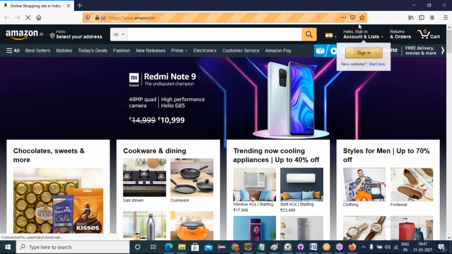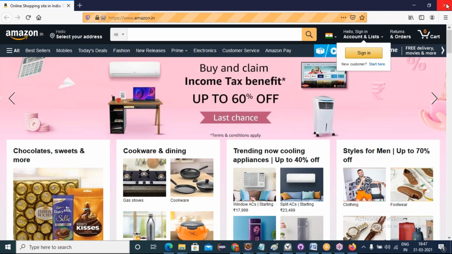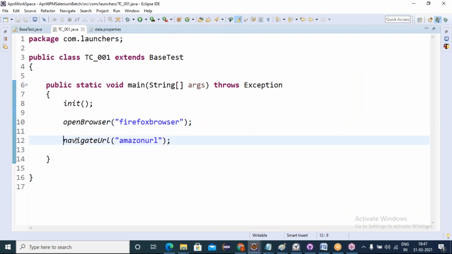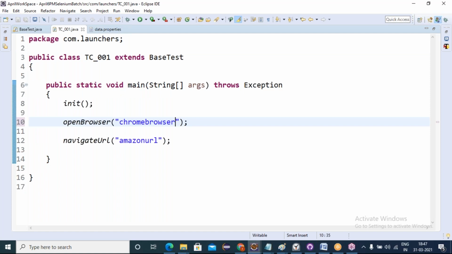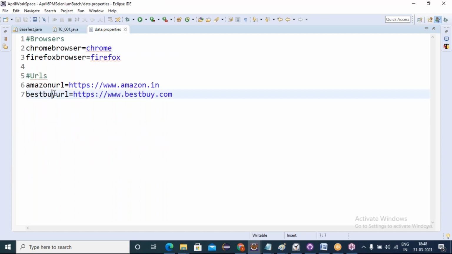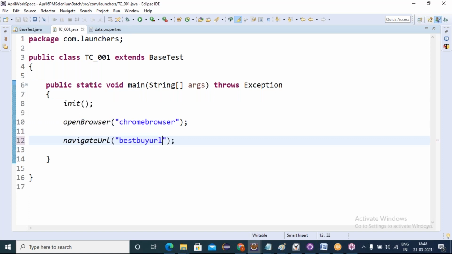Friends, clear everyone? Now, suppose I want to navigate to the Chrome browser with the Best Buy URL, what to do now? Tell me. What do I need to change here? I want to open Chrome with Best Buy. What to give here? I want to give these keys, right? If I want this URL, yes, give this. Now, if I run this program, it launches the Chrome browser with the Best Buy URL.